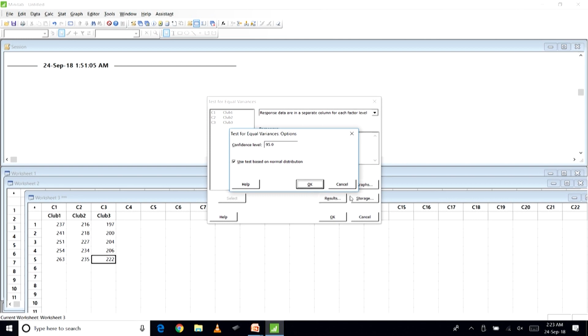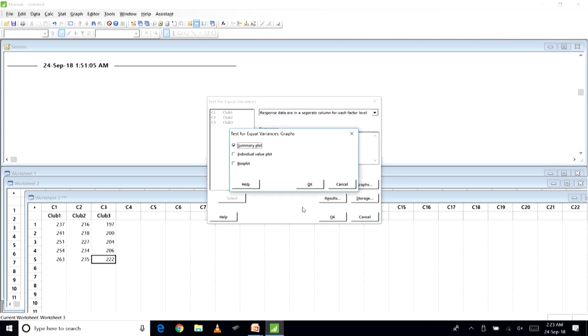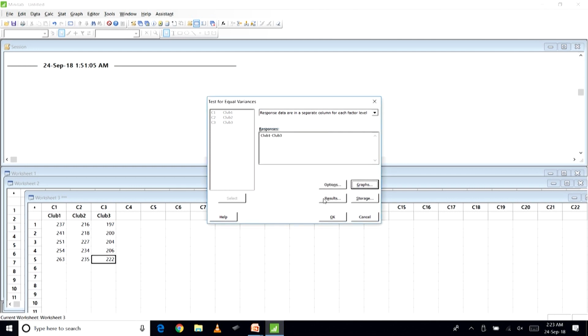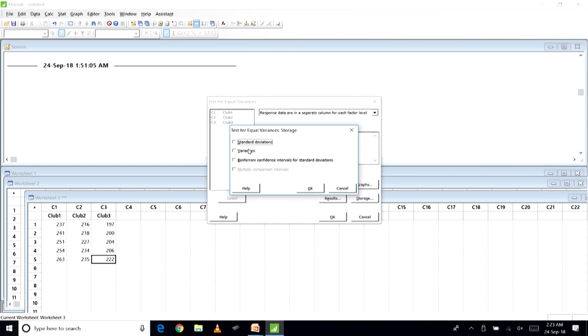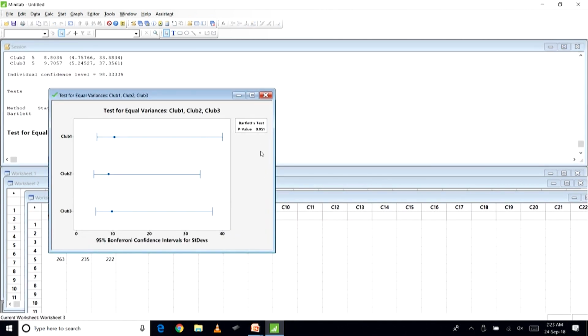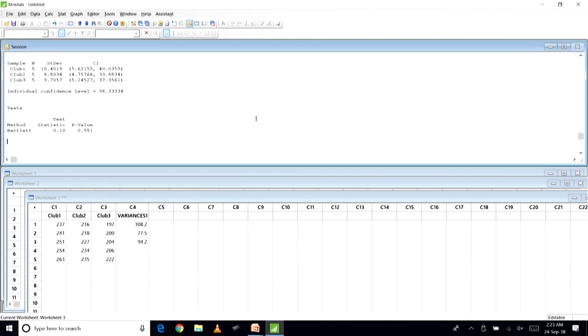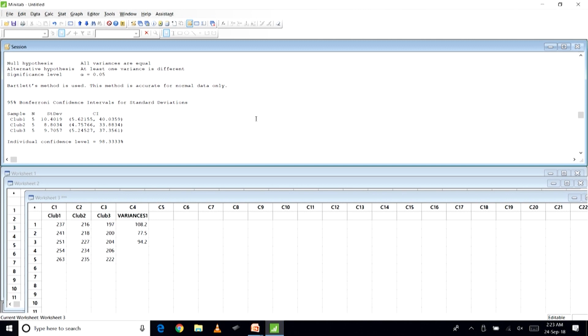Okay. Let us look at what other things there are. So, we will click OK first, then graphs. Okay, there is no need of having other graphs. Let us look at storage. Let us click at variances, right. Okay, then OK. Let us look at the p value, right. We will go there, right.